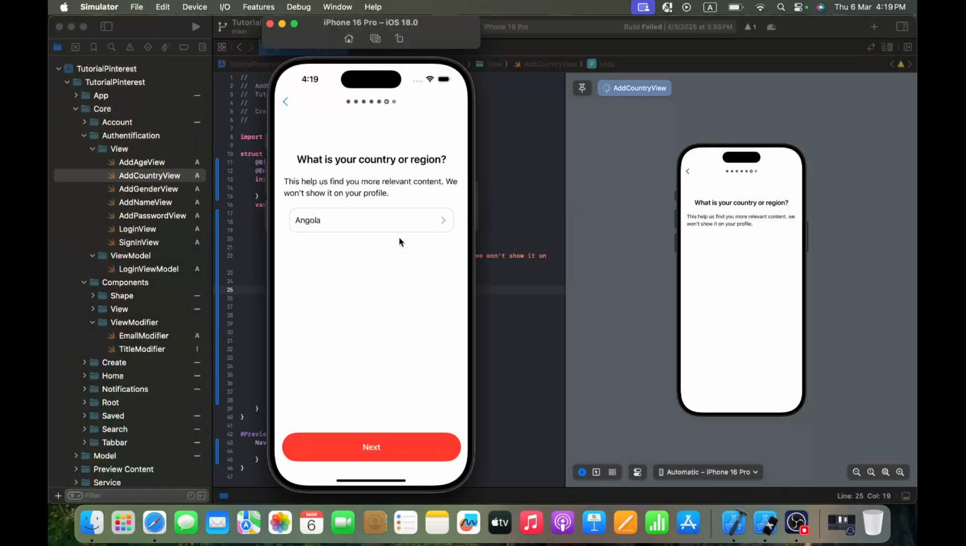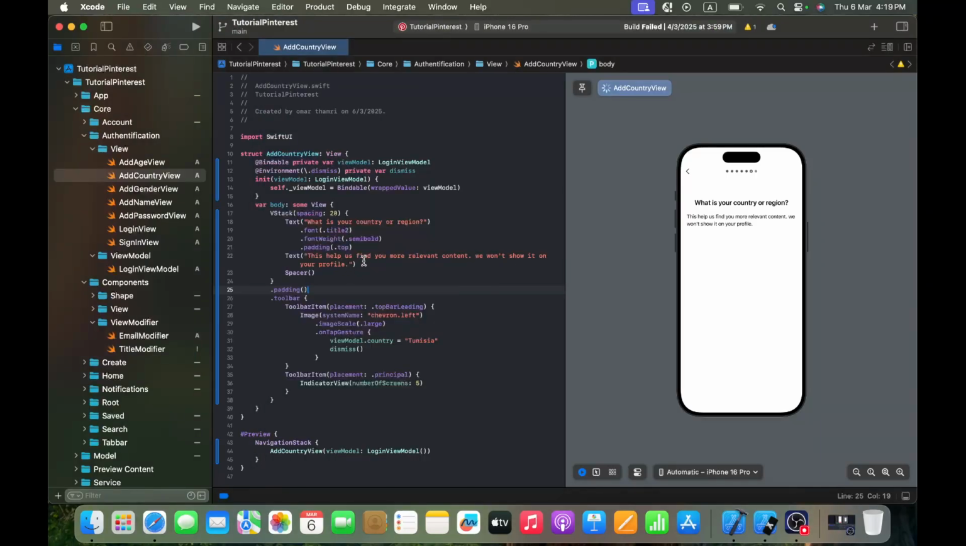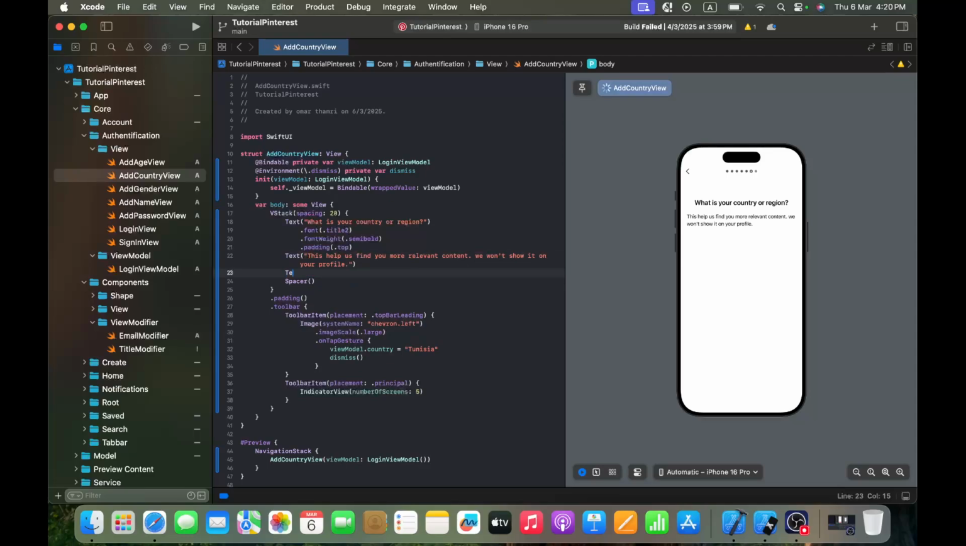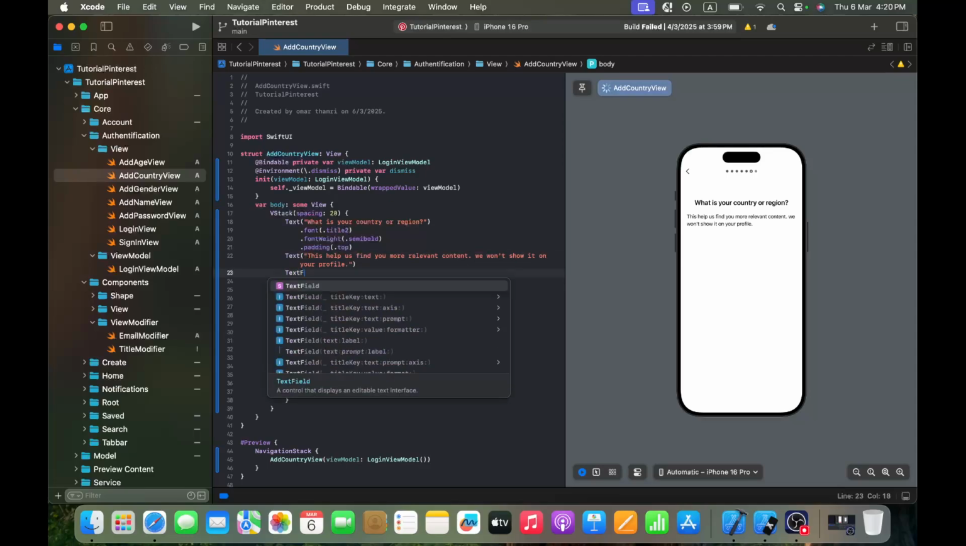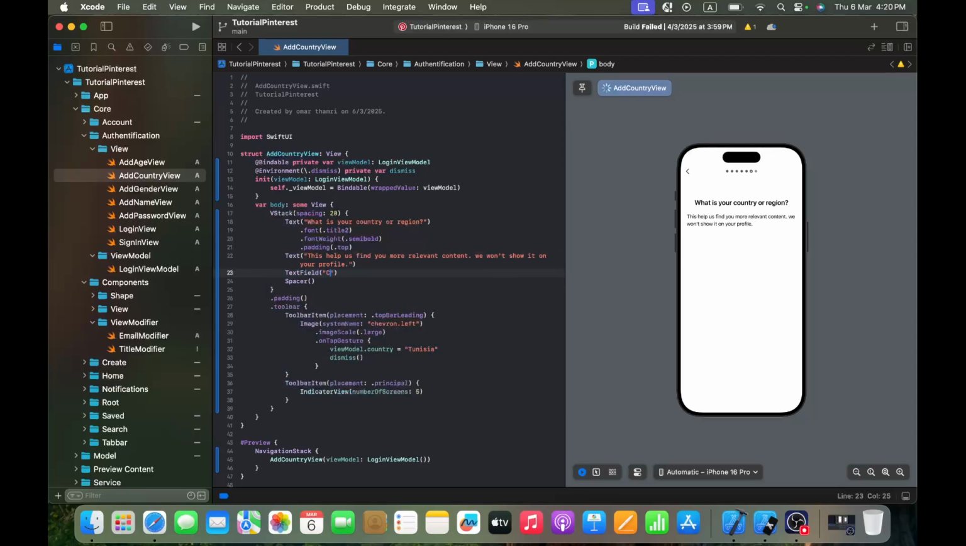So let's wait for it to refresh. After that, as you can see, we got a text field. I will give it a placeholder of country, and for text, the one we created, so $viewModel.country. So I should have now a text field displaying Tunisia. Okay, which is perfect.